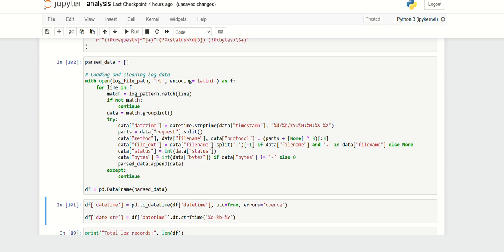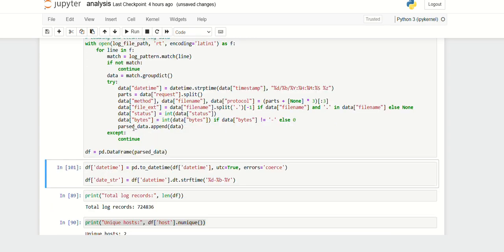The second challenge that I faced was that some values were missing and stored as hyphen. So for that I have replaced this hyphen with 0, so that the byte field could be safely converted to integer without breaking. Then I've collected all the data into parsed data, which was our empty list. And then I've converted this parsed data into a data frame.